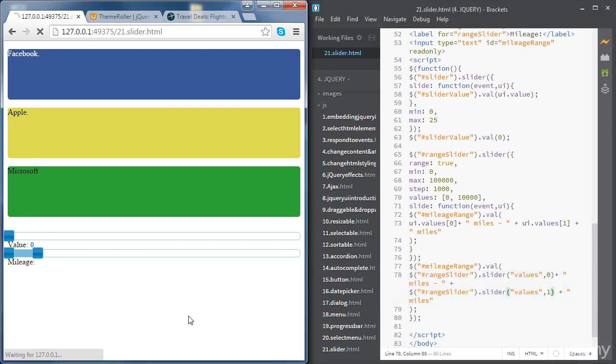All right, so let's go for that and make sure it's working. Yes, it is working. So initially, this is the initial value, and once we start sliding, we can see the values changing. Okay, so in the next video, we're going to look at a little bit more widgets.